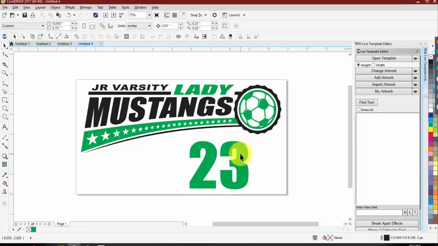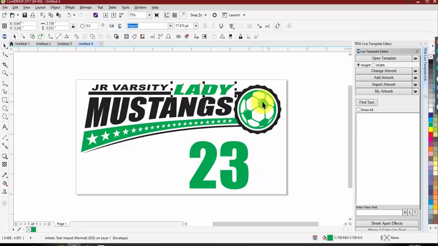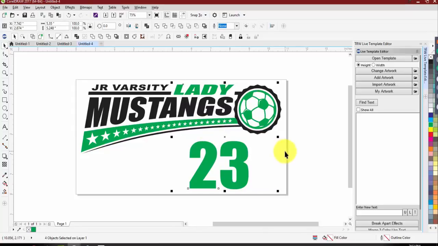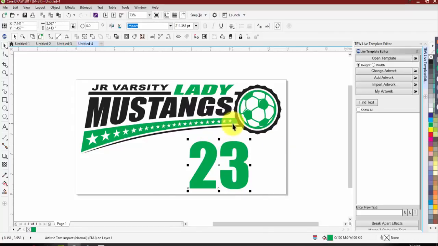Now, if you want to choose multiple parts of the design at once, you hold Shift and just left click the parts you want to select, and it'll select multiple parts at once.